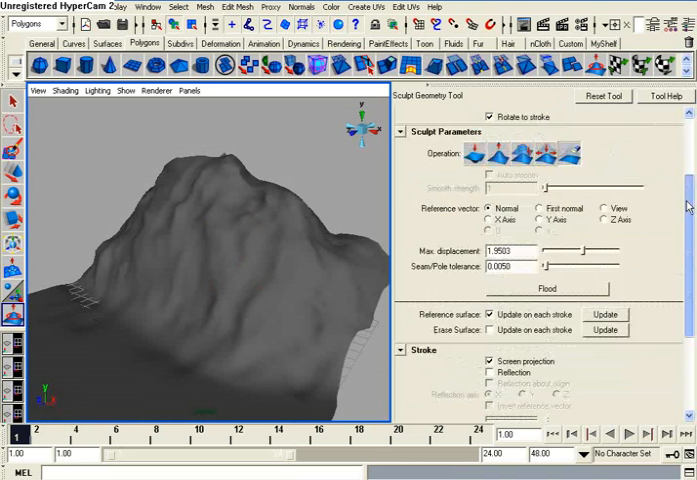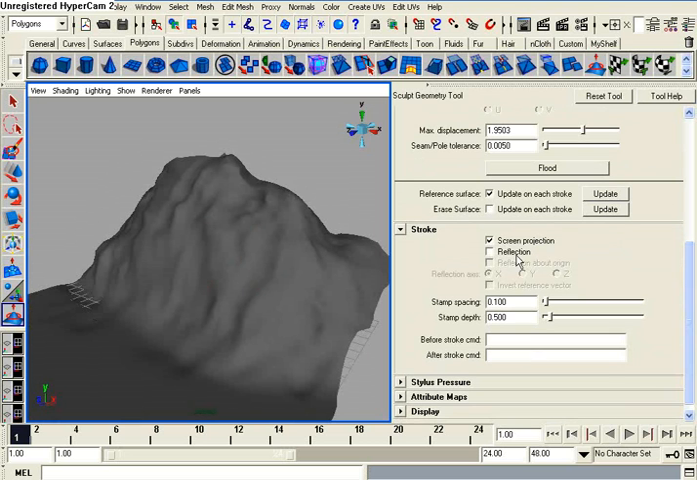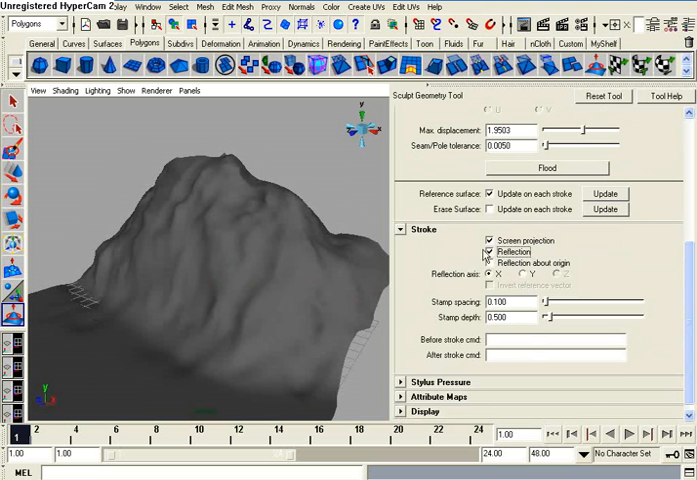Another quick thing, go down to stroke, screen projection, check that, check reflection, and then it will mirror your brush. So if you're sculpting a high geometry face in Maya, you can choose whatever reflection axes that you want over here.